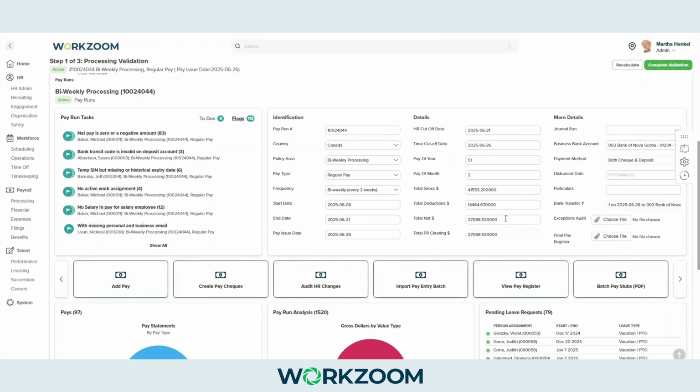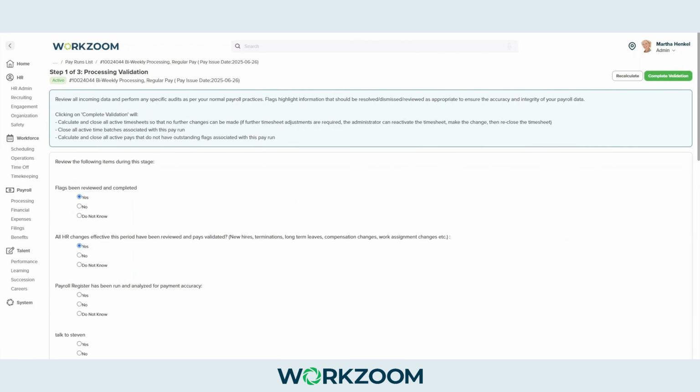Note, the only exception to this scenario is if a new hire does not yet have any banking information and is being issued a check. The difference between the net and clearing should exactly match the check amount. When all these checks are complete, you are ready to move on to step 2. Confident that your payroll is clean, compliant, and good to go.